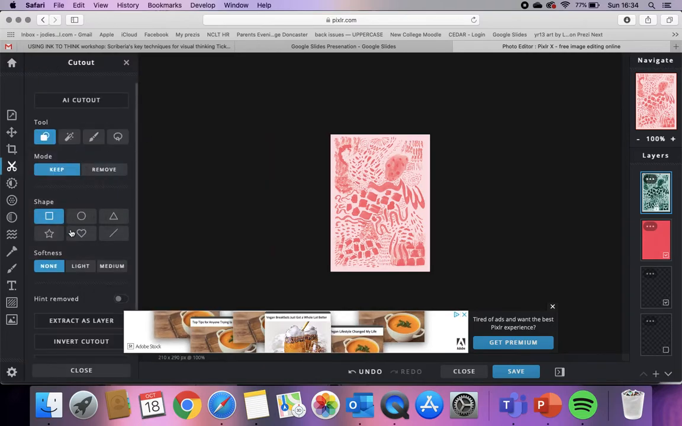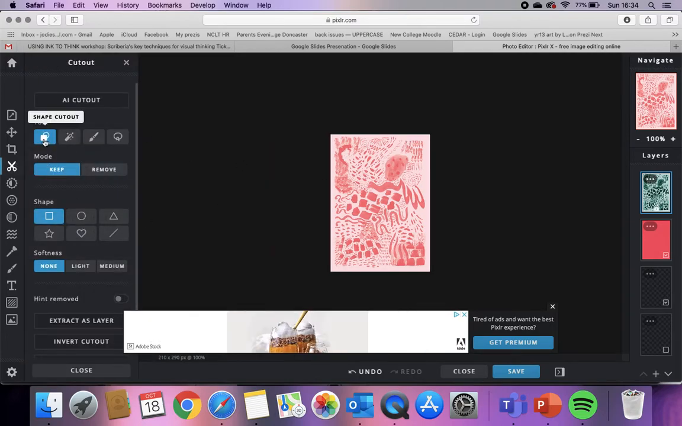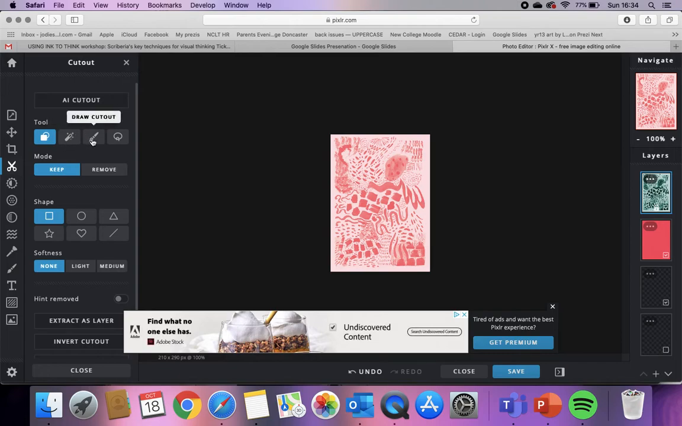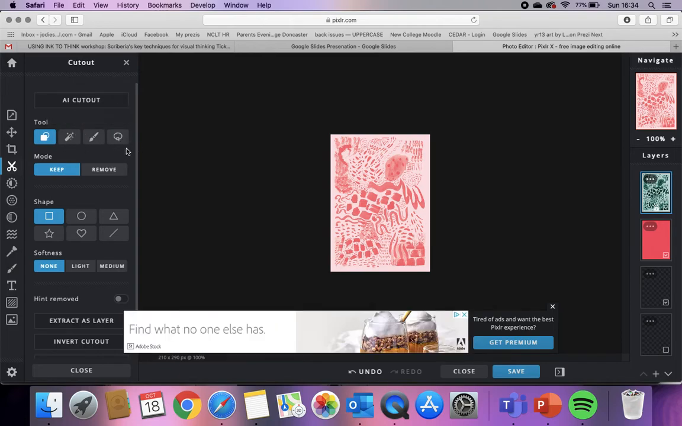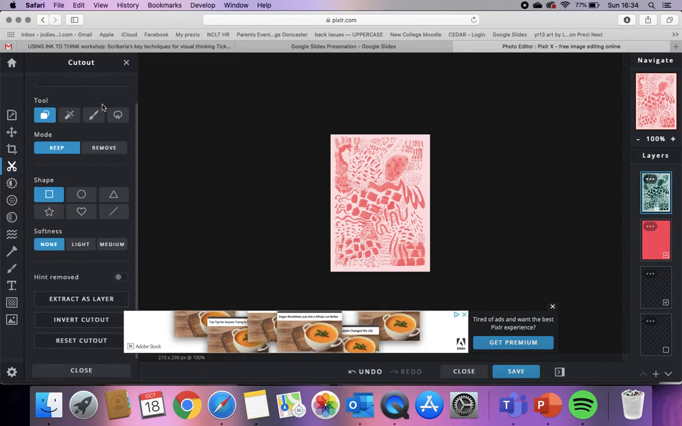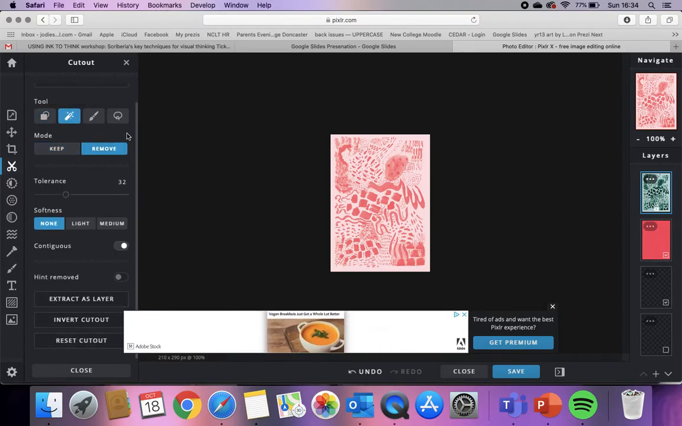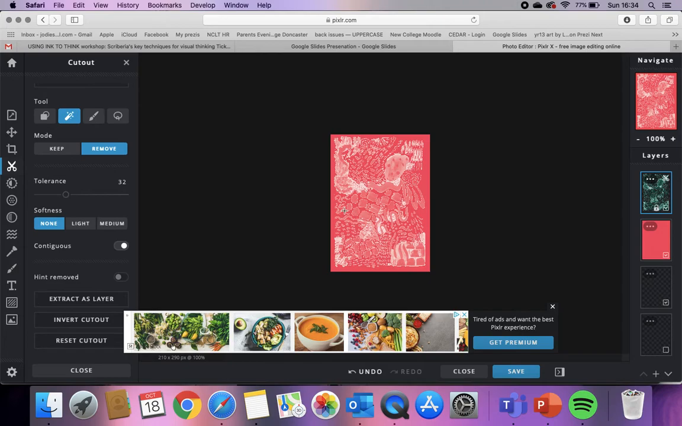Obviously I could do some sort of miniature editing. You see we've got a cutout thing here. So you can do a shape cutout, you can do a magic wand cutout, you can draw, you can lasso. So you can sort of work with those sort of things. So I could have a go, and you can see you've got tolerance and things like that and contiguous. So some of this will look a little bit like Photoshop. So there you go, you can see it's rubbed that out.